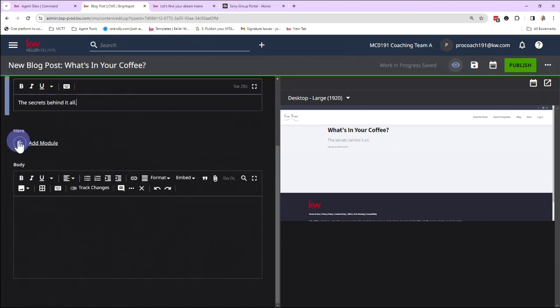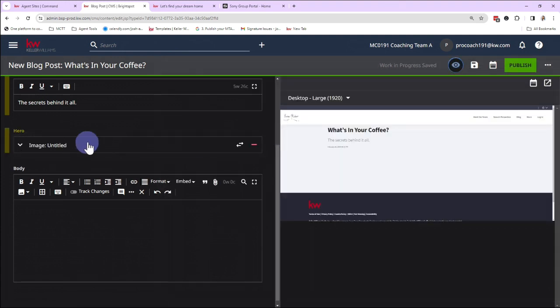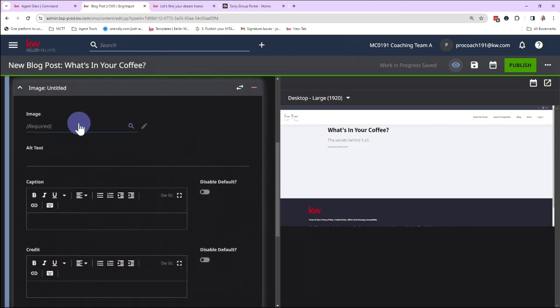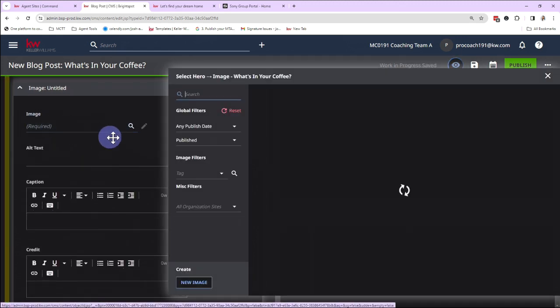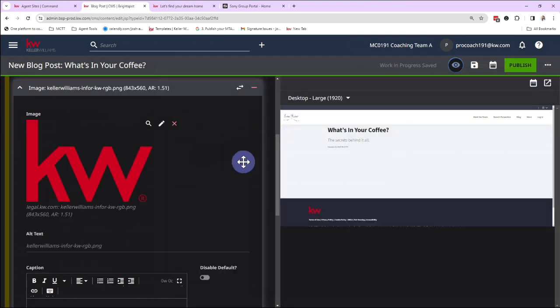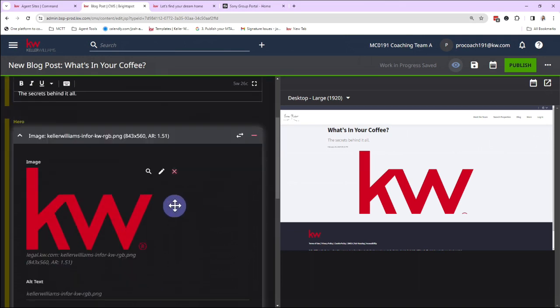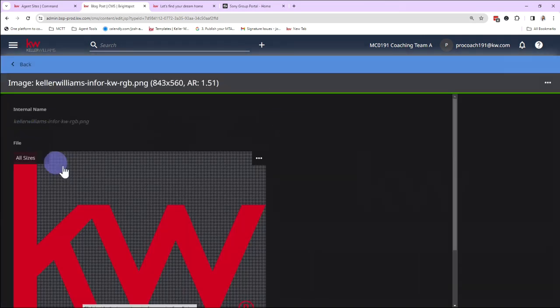And then when we get down to this hero module here, this is if you wanted to add an image or a video or a gallery to the top of the page to view. Let's pull up an image, and then I'm going to select an image right here. Let's see what I got. I'm just going to throw a KW logo there. Boom, right in the middle. It's really big. That doesn't look great.